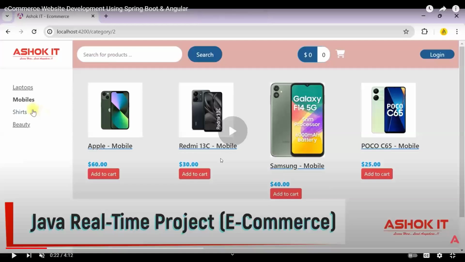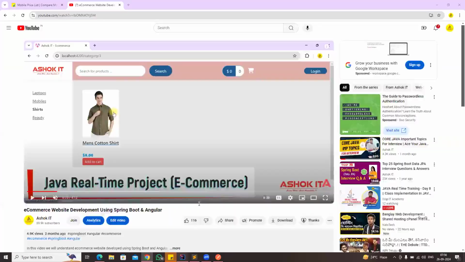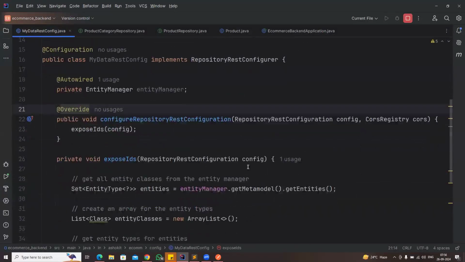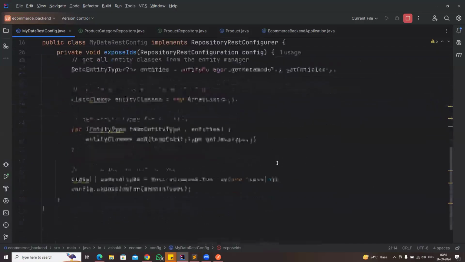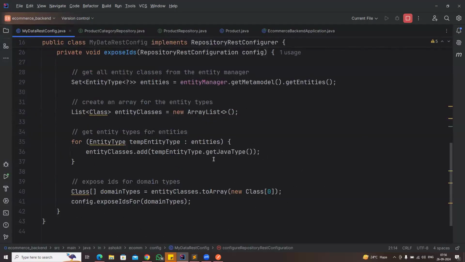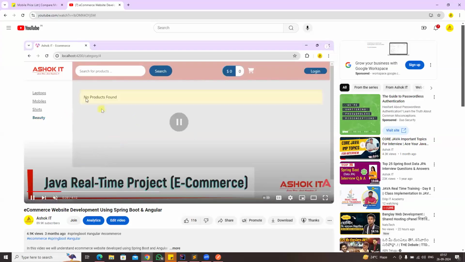Guys, are you able to watch that? When I click on shirts, the category ID going is 3, and only shirts are coming. So the ID is required. That is the reason I have created one custom class to expose the IDs. Earlier, IDs were not coming in the response by default. So I created one REST configuration class and I am exposing the IDs for the entities in the response. Once the product categories are coming, we are going to display those product categories on the left side as a menu. When you click on a particular category, based on the category ID, we need to get the products.